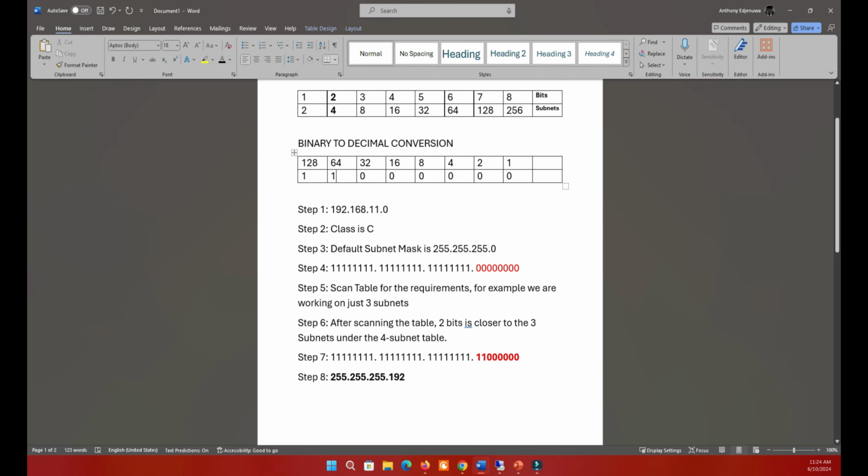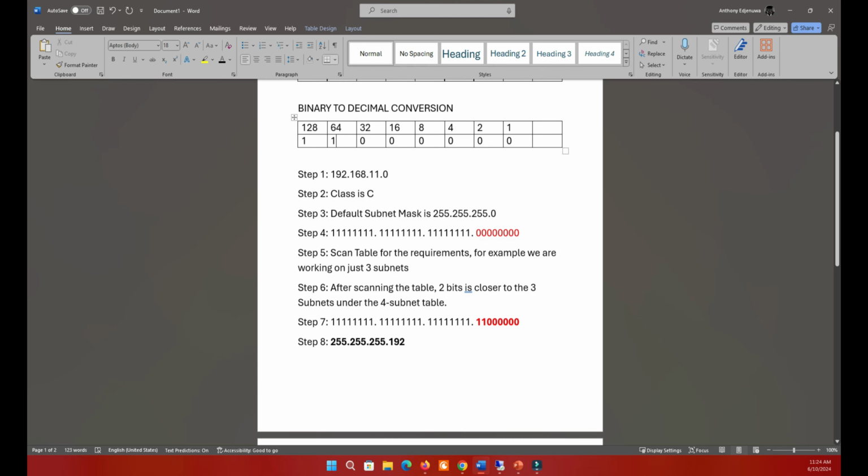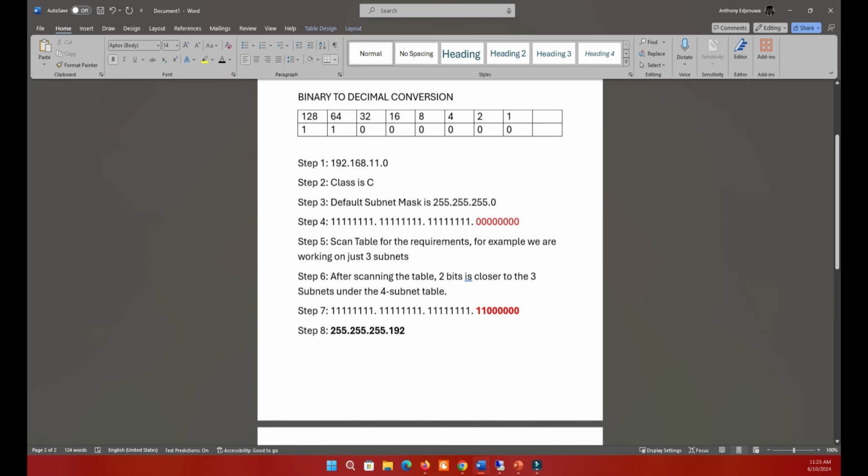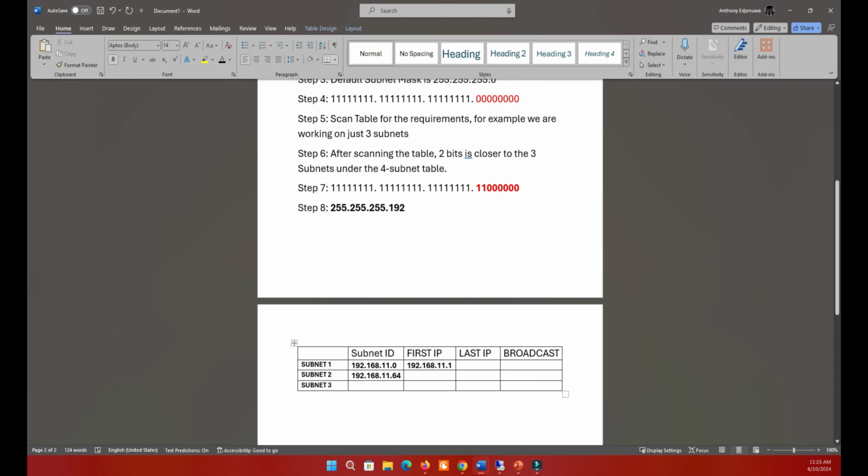Since this stopped at 64, we just add 64 to this 0 to get our next subnet. So it will be 192.168.11.64. That will be our next subnet. Then to get the last subnet, we say 64 plus this same 64 again. 192.168.11.64 plus 64 will be 128. So that is our IP address range.